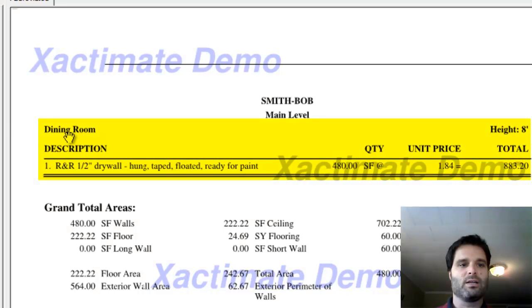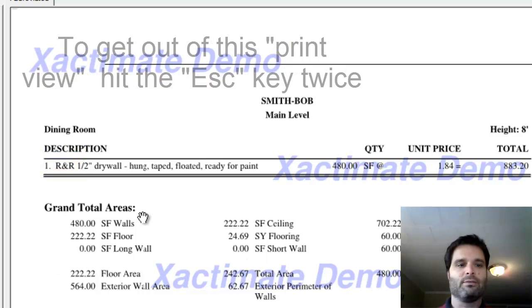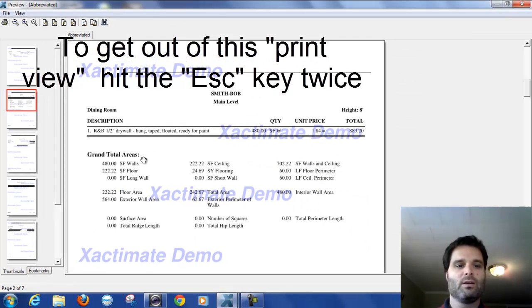You'll see I've got a dining room with an 8-foot height, and it's got 1/2 inch drywall, hung, tape, flooded, ready for paint. It's got the quantity, the unit price, and the total dollar amount there. And here's a description of all the areas for that room.